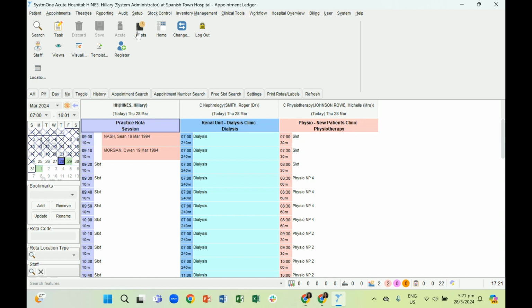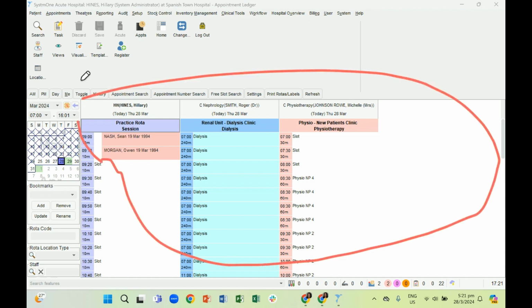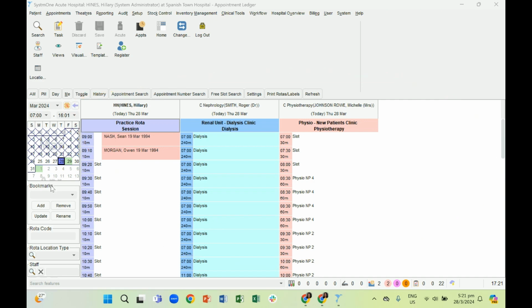Let us look at the different parts of the appointment ledger. So first you have your rota area. This is where your colorful columns are. In this rota area, you can see all the clinics that are happening for the day. You can see the title of the clinic. You can see how many patients are booked for the day, and you can see the different persons responsible for each clinic. So let's use my practice rota as an example.